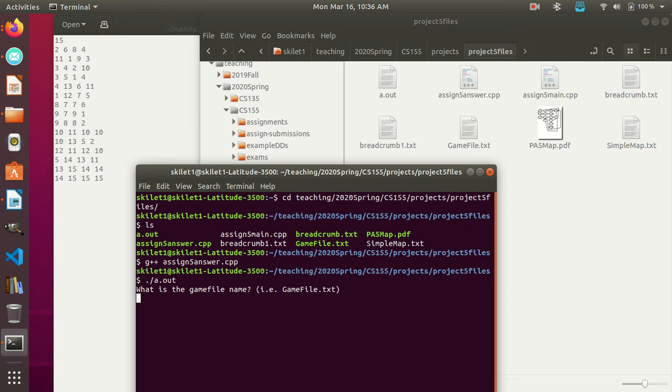Okay, so what's the game file name? All right, so as long as my files are in the same folder as my executable, then all I have to do is type in the file name, which I do right there. Okay, so now we're off and running. There are 15 rooms. What room would you like to start in? I'd like to start in room 5.